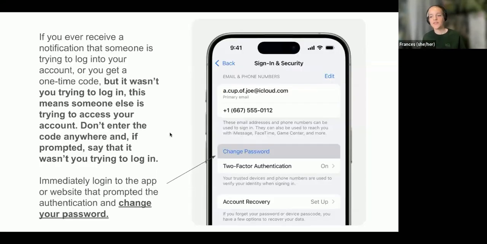And one last thing: why two-factor authentication is helpful. If you ever receive a notification that someone is trying to log into your account, or you get a temporary code but you weren't trying to access anything new, that's a sign that somebody who is not you is trying to access your account. What you want to do in that case is not enter the code anywhere. Don't say it was you. Say it's not me if they ask if it's you.